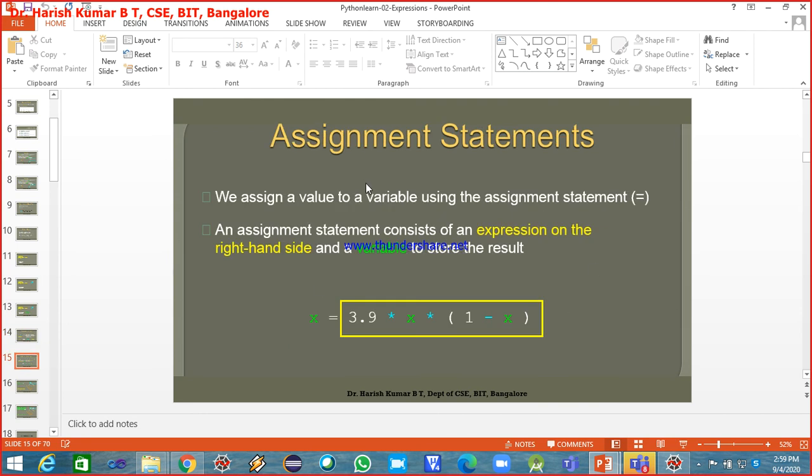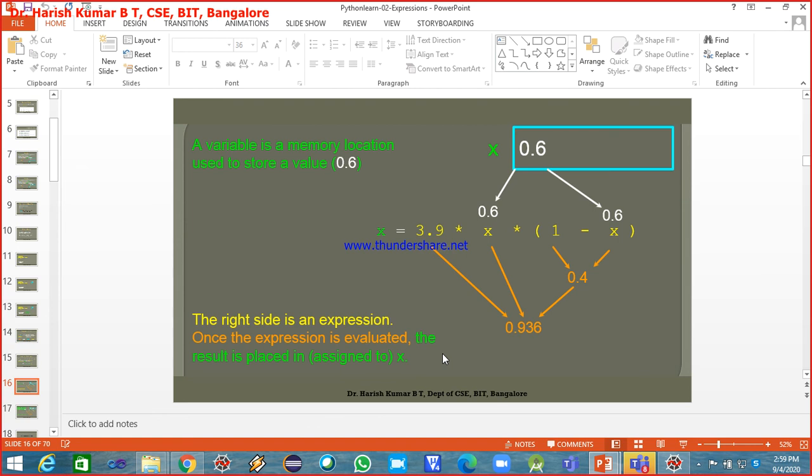Next, assignment statements can also be compound, something like this. You can even have nested expressions. That is also possible, and how the nested expression gets evaluated: the same precedence rule applies here also. First, whatever you have inside the parentheses gets evaluated, and the operator precedence is also the same, and nothing can change these things.